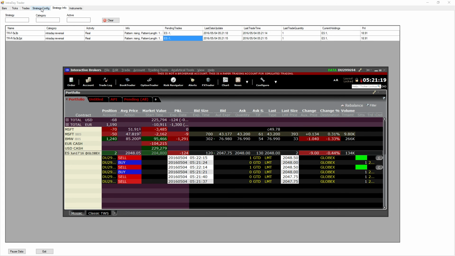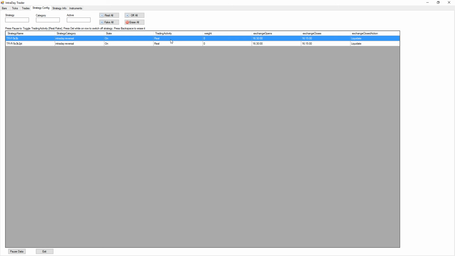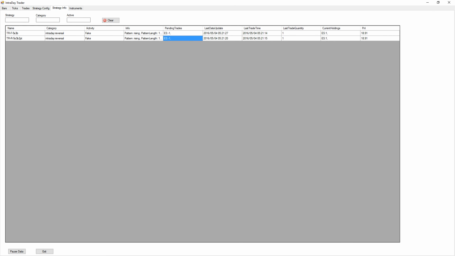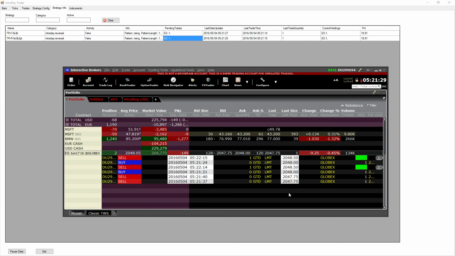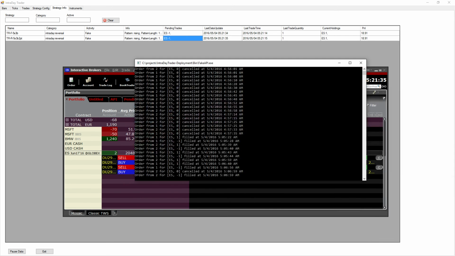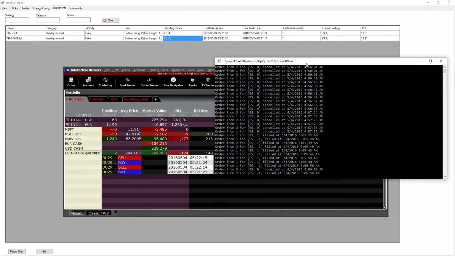Right. So let's change trading activity to fake. They'll have to complete, obviously, the trading cycle. So exit the position, and then the next order that they will send will be to the fake API. Here we'll see it.